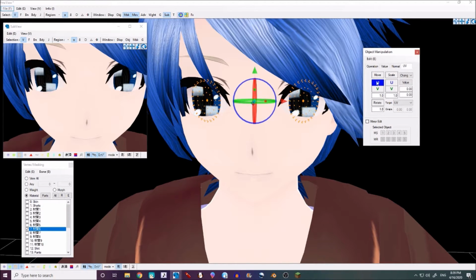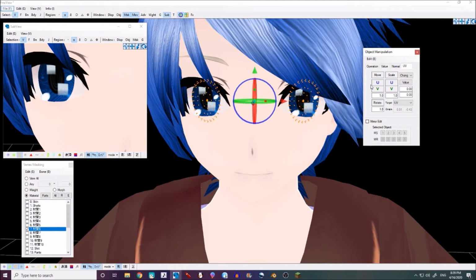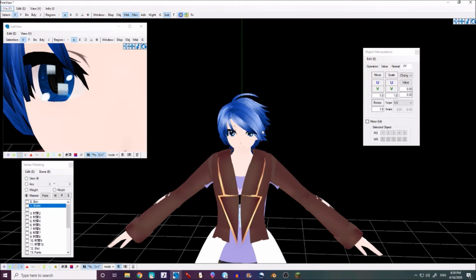Go to the UV. This moves it left and right. This moves it up and down. This scales it wider or thinner. This scales it taller or shorter. So you just play around with it until you get something that you like. And ta-da!